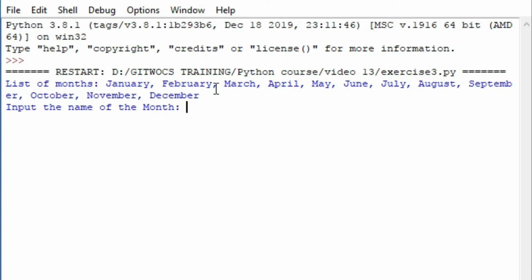A list of months: January, February, March till December. Input the name of the month. I say January, and I'll have number of days, 31 days. So that is basically what our program is supposed to do.